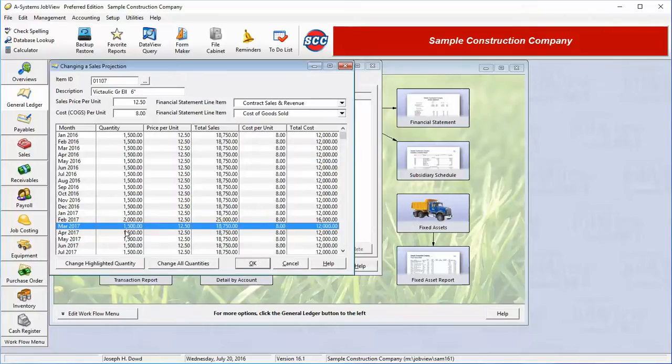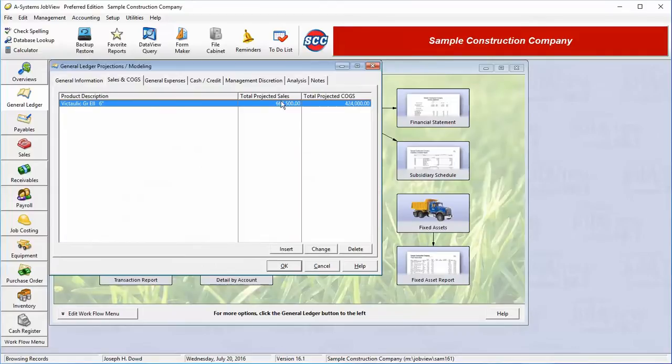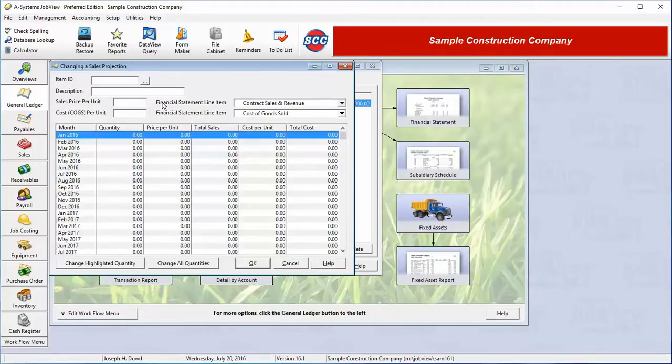Now we can click the OK button and we will see the item we just entered with the total projected sales and cost for all 36 months. We can repeat this process as many times as necessary until we've covered all the products or services we plan to sell. Let's just add one more.